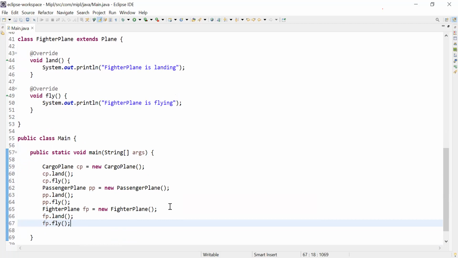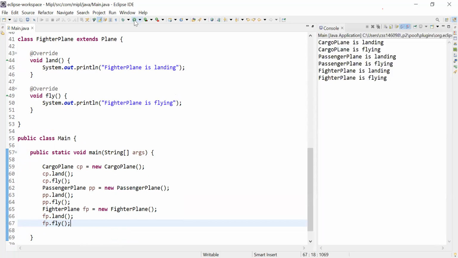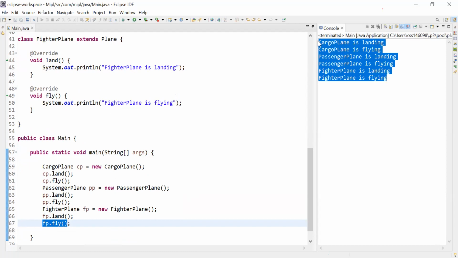When I run this program, FP dot fly. Now you can see, guys, it is executing the overridden methods of all the child classes.